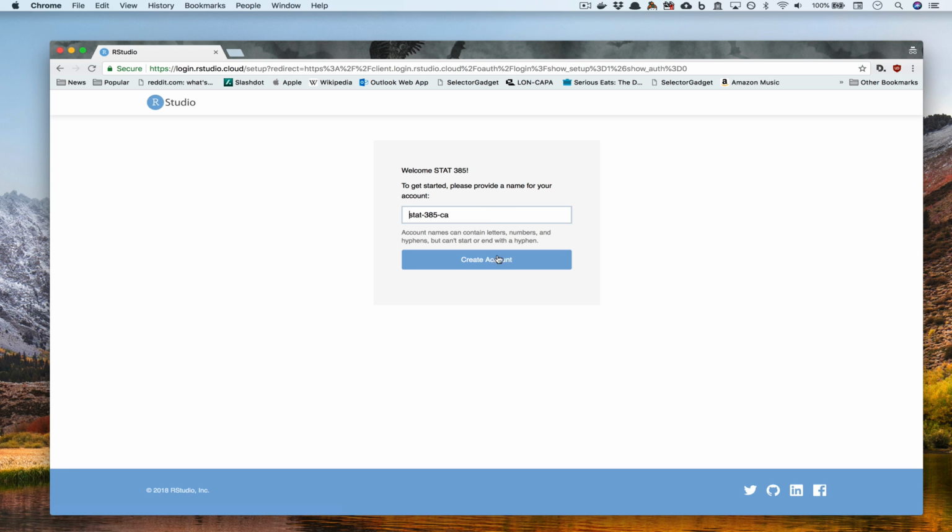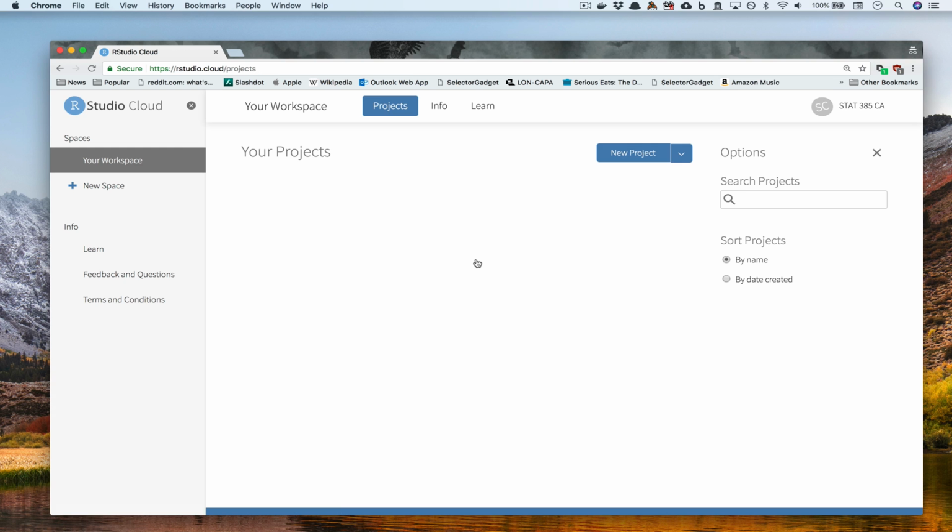When you go ahead and you do that, you'll be prompted to provide a name for your account, in this case stat385-ca, so your first name and your last name. This is perfectly fine. Go ahead and press create account. And what will likely end up happening is you'll be taken into your workspace.